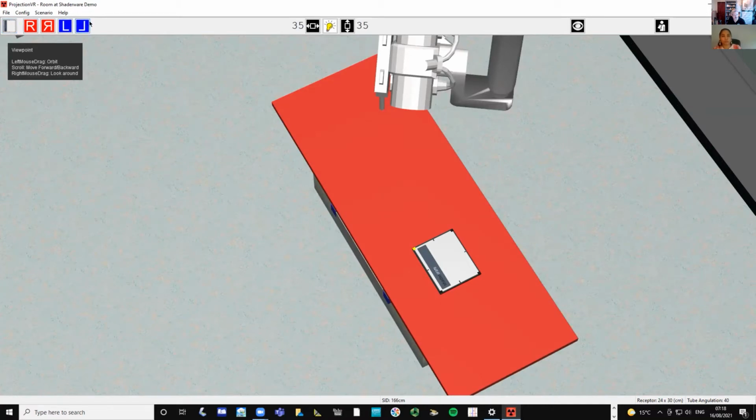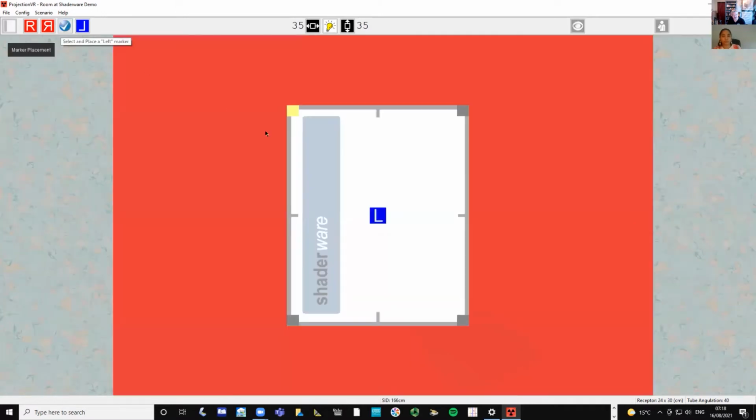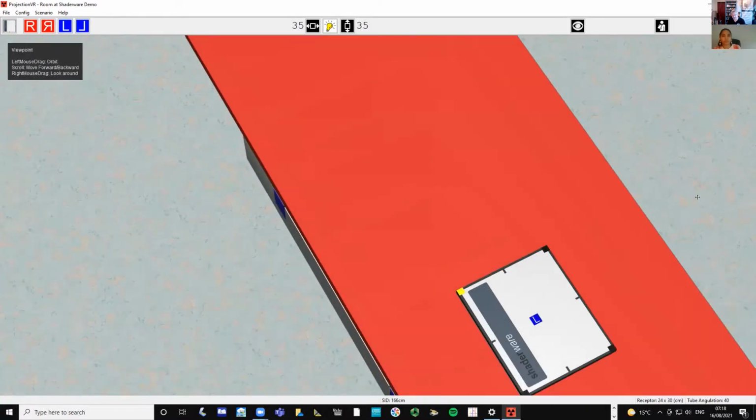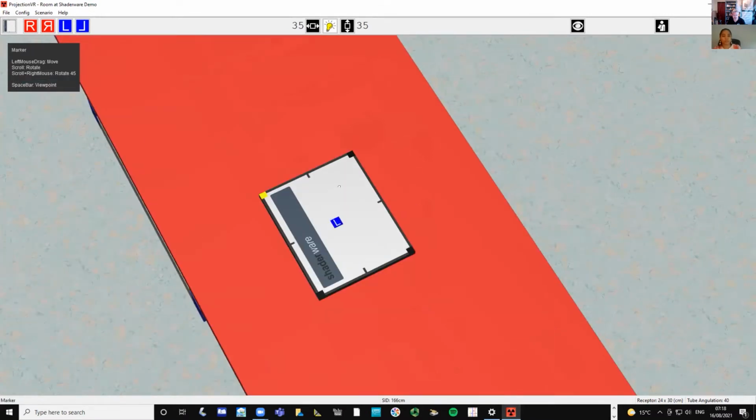Okay, now I've got my receptor. The next tool I need is side markings, so I can put a left or a right marker on the receptor. So here I've got a left marker. Then I can move that marker about, and I can spin it round. I can move it wherever I fancy. So I'll just leave it there for now.